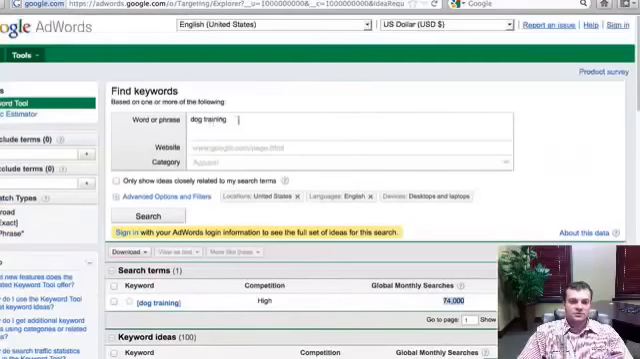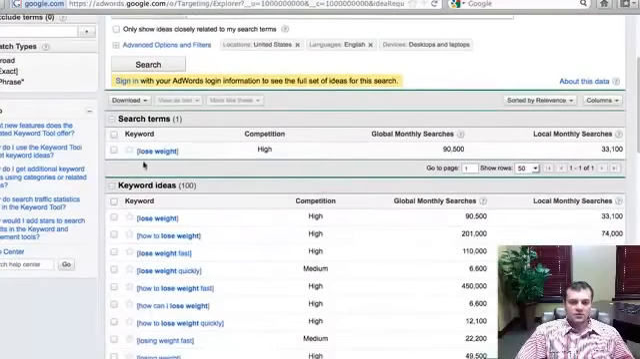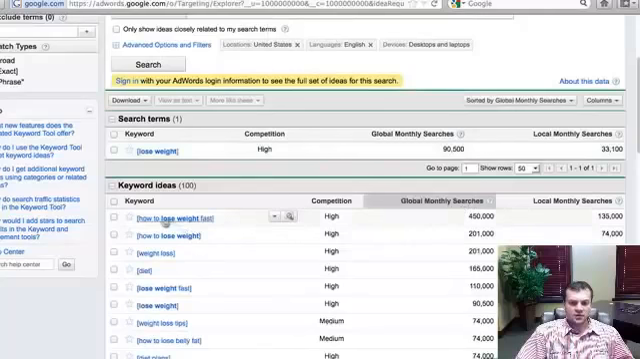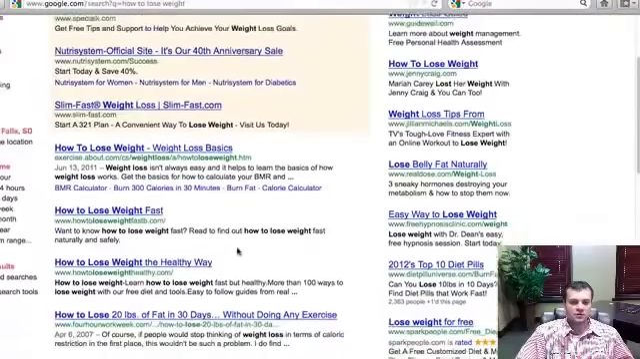Let's go back to this Google keyword tool, and let's take a look at lose weight. I'm just curious what we can find here. Again, I'm going to look for exact match. Okay, well, look at this. Lose weight gets 90, is it 90,000? How to lose weight fast. How to lose weight. Okay, how to lose weight gets 201 searches. Let's check this one out here. Let's see what's going on here.